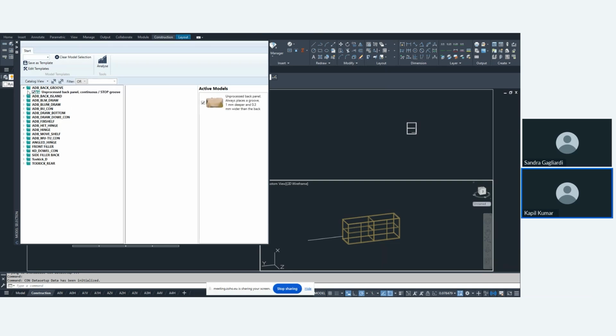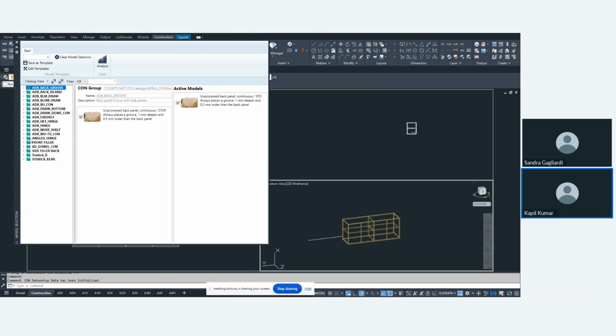Then we have an option for connections. For connection, I have mentioned here KD double fix unit connections. I'll select that from here. For shutters we have here a hinge.